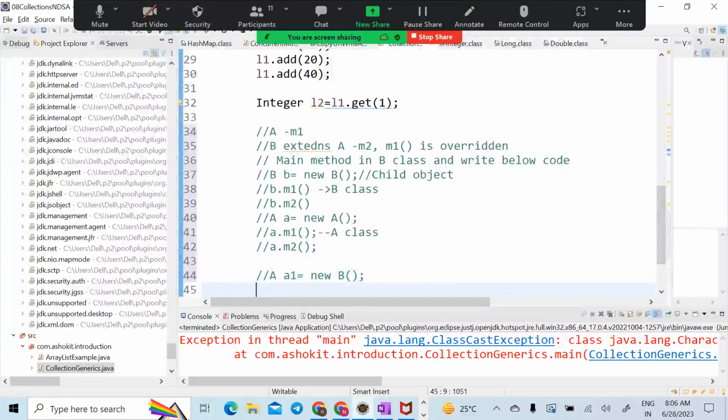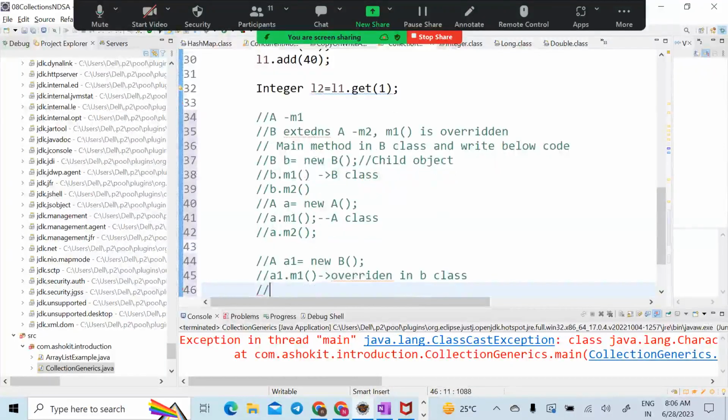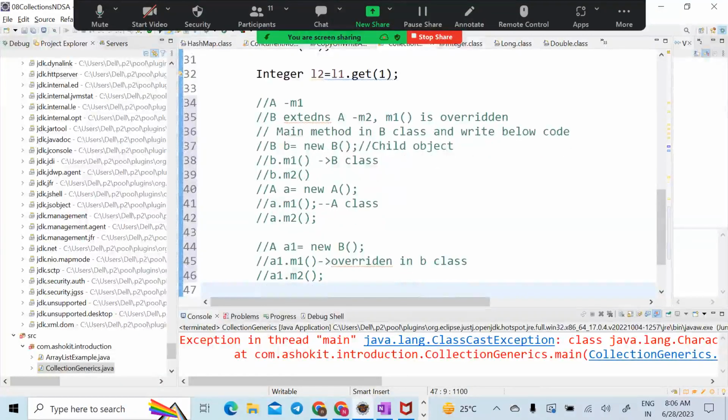Now, A1 dot M1. What is the output? Can someone tell me? Overridden method. Overridden method in B class, correct? Yes. Now, can I call A1 dot M2? Yes. No. Okay. Let me write.